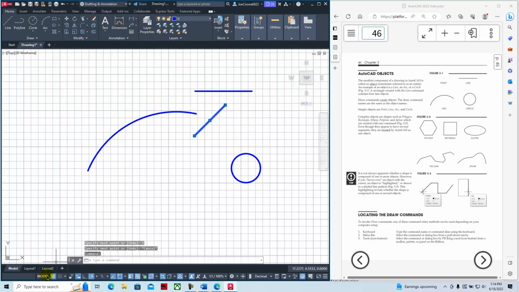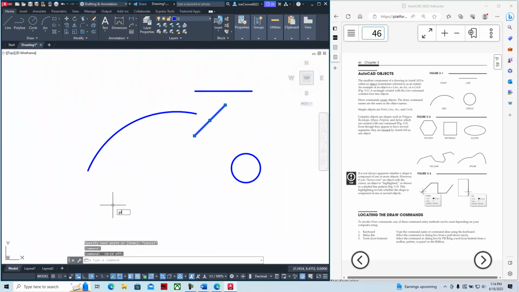We can turn off the grid just by clicking on the icon down here at the bottom, or you could type in the word grid and then hit the down arrow, turn it on.